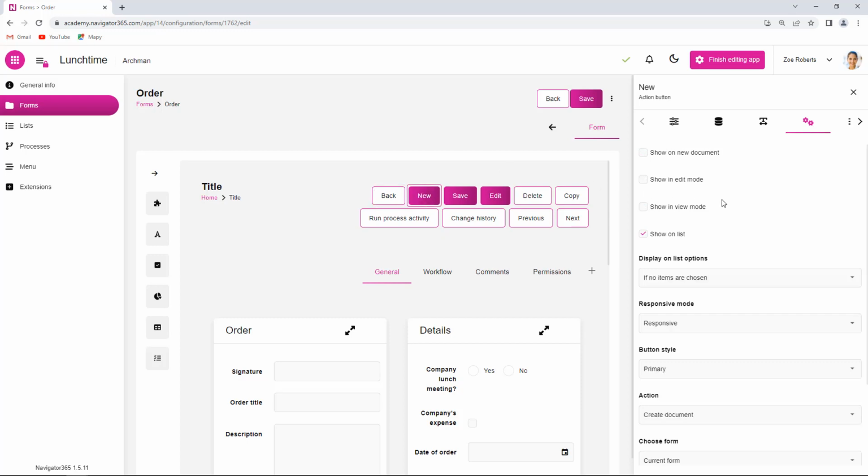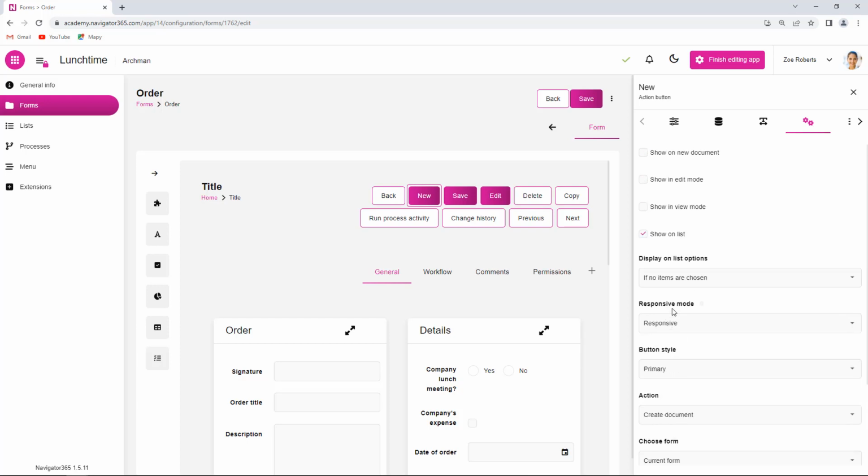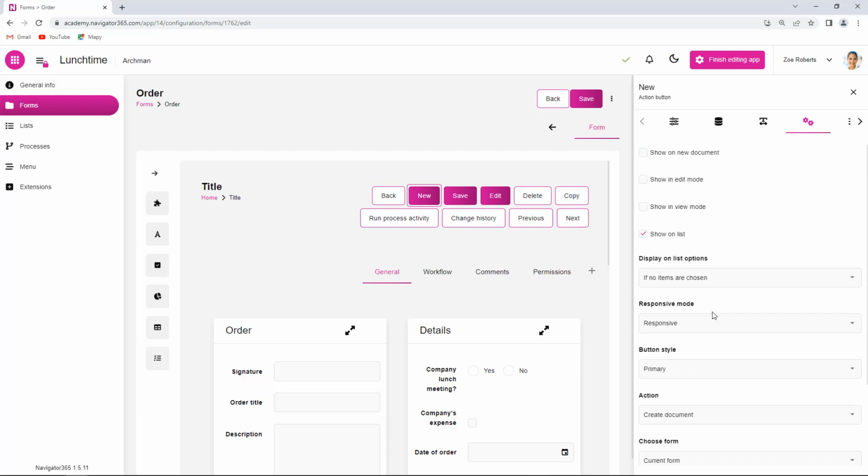If I go inside, look what it does. The new document is actually making an action. So the action of this one is what it should do: create a document. Okay, and it creates a current form document, and at this moment it doesn't run any processes. So each of these buttons can be designed with, for example, showing on every new document you open, and only can be seen in edit mode, or it can be only seen in view mode. You can tick any of those.